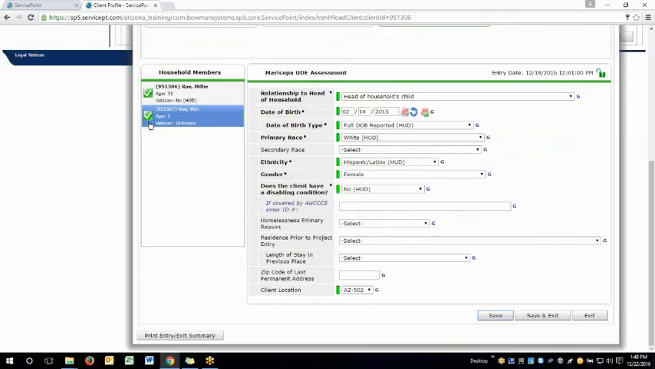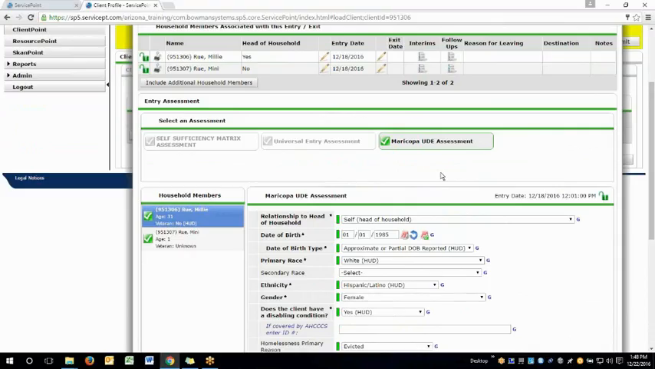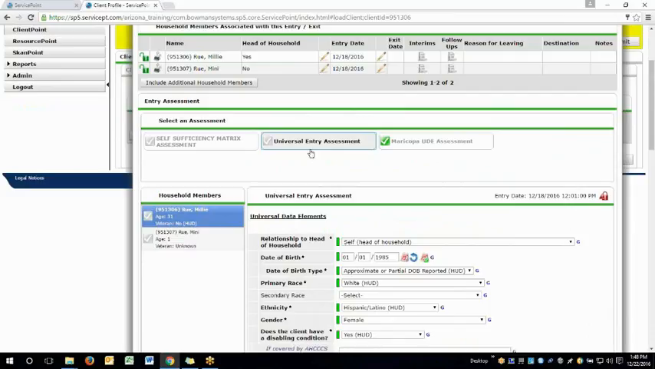Once everyone's data is complete, the check marks by their name will turn green. We're not quite finished, so please do not click Save and Exit. Select the head of household's name from the Household section on the left. Then scroll back to the top of the page and locate the Universal Entry Assessment in the Select an Assessment section. Click on this assessment to switch from the Maricopa UDE assessment to the Universal Entry Assessment.